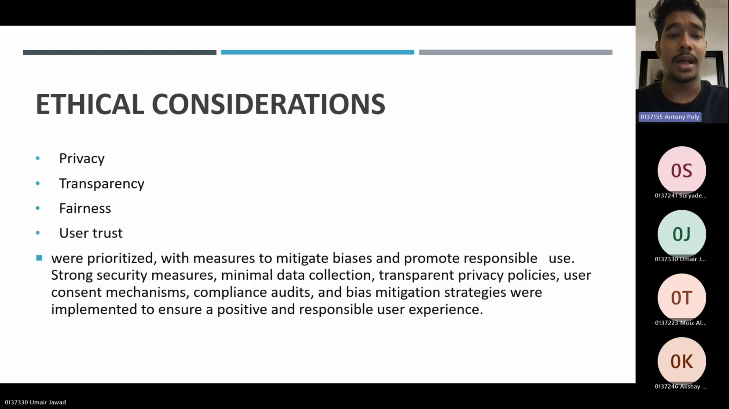And while moving to the next topic, as we are able to see, ethical considerations like privacy, transparency, fairness, and users' trust. Here, it's prioritized with measures to mitigate biases and promote responsible use, which mainly means that we prevent attacks on data. We use minimal data collection. Like when we are using data of the client, we receive only a small amount of data. Consent mechanisms, compliance audits, and bias mitigation strategies were implemented to ensure a positive and responsible user experience.